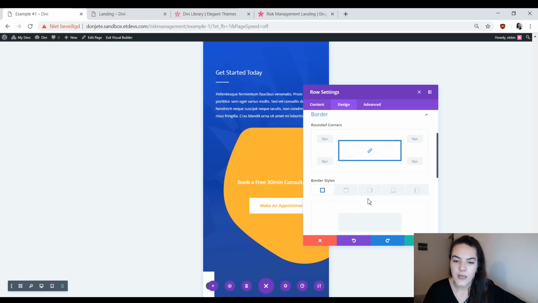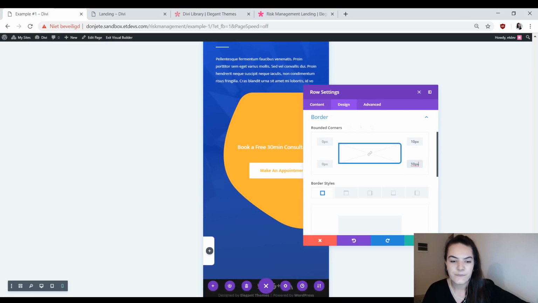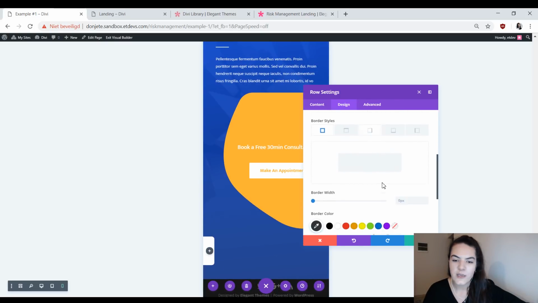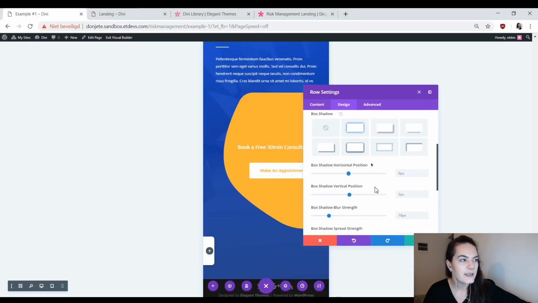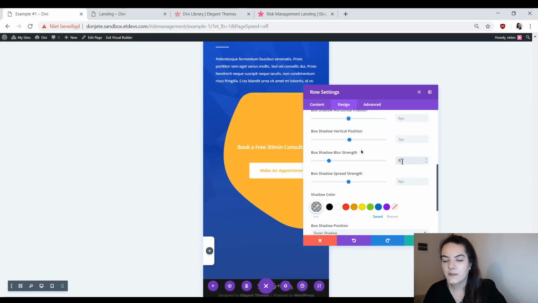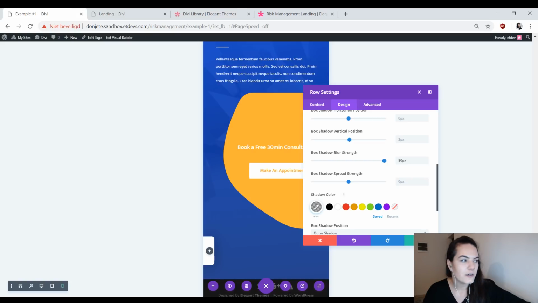Then we'll also add some rounded corners. So I'm just going to use 10 pixels for the top right and the bottom right as well. We're also going to add a subtle box shadow, and this will just help create a difference between the fixed navigation and the page itself. So I'm just going to enable the first option over here, and I'm also going to increase the blur strength to make it a little bit more subtle. I'm just going to keep this shadow color over here.